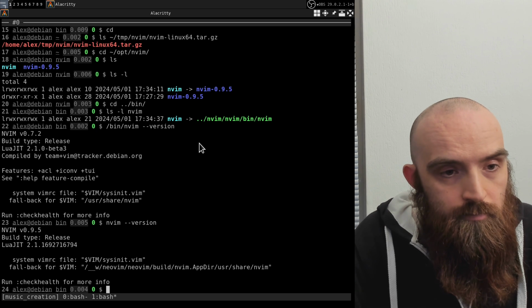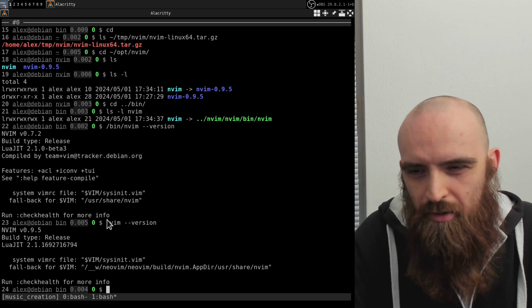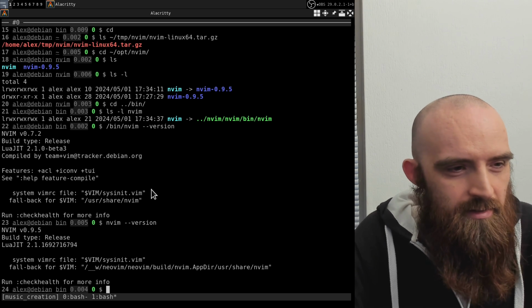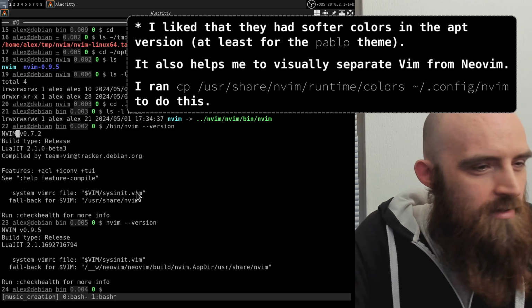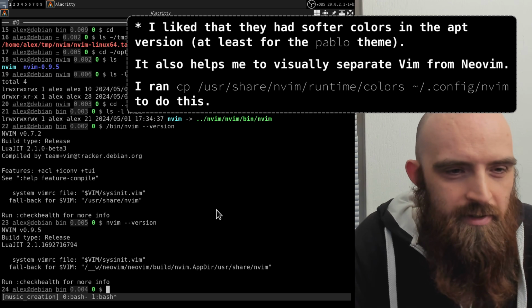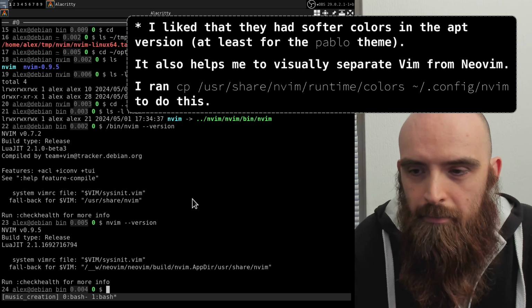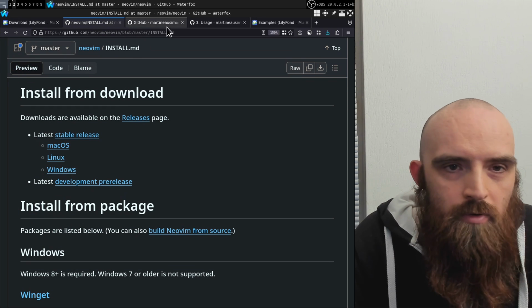And so yeah, I did borrow the themes from the apt version. Maybe I'll show it later because I just liked the way those themes looked. I might throw in that information later on, but yeah. So basically, that's Neovim. Now let's move on to the next thing.